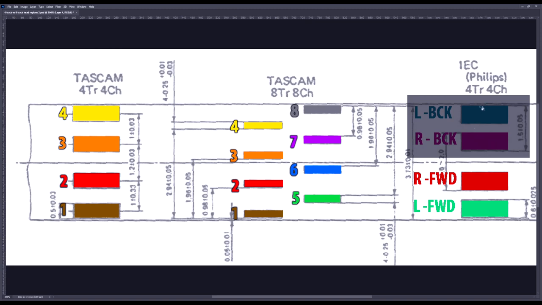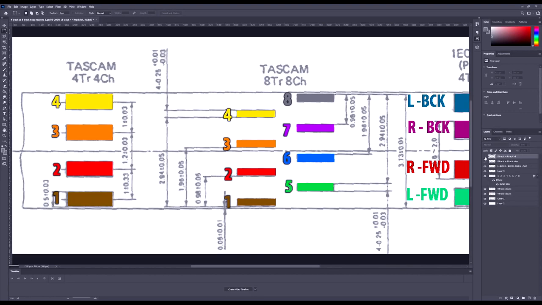And in order to access the other two tracks of information, which is printed backwards, you would flip the tape over. I've got some extra layers here that show you a little bit more visually which tracks of the 8-track recording are going to play back properly on a 4-track cassette player.